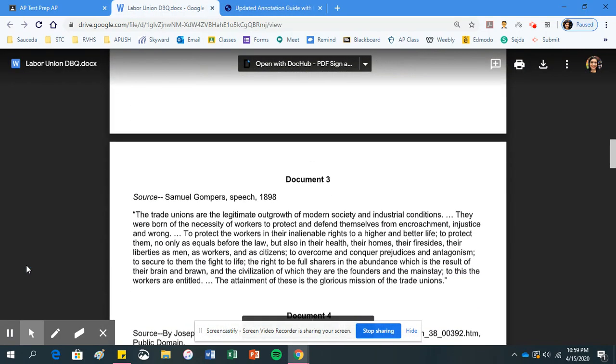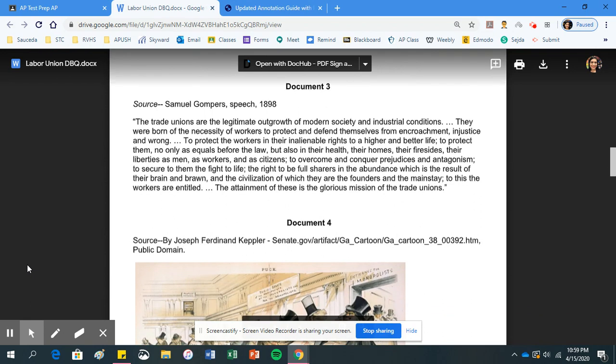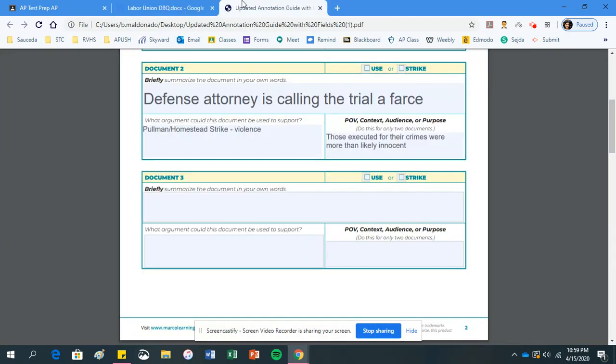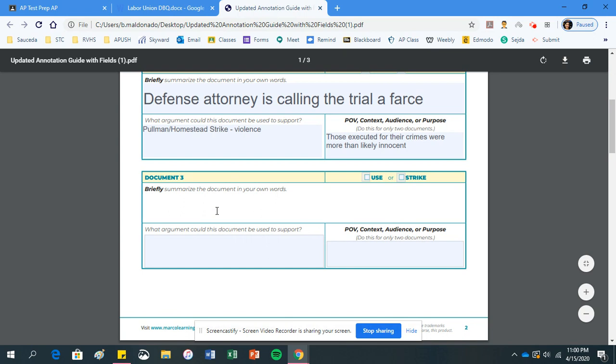Okay, let's see, document 3. The trade unions are the legitimate outgrowth of modern society and industrial conditions. Notice that this document is written by Samuel Gompers, leader of the American Federation of Labor. They were born of the necessity of workers to protect and defend themselves from encroachment, injustice, and wrong, to protect the workers in their inalienable rights to a higher and better life. So this is a really strong document, describing support for labor unions in America.